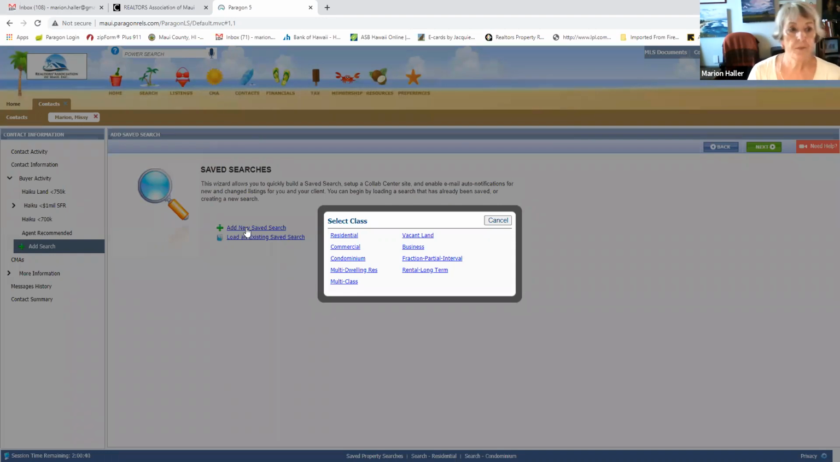And the beauty of this is, well, I don't know about you, but I'm in my email a lot more than I am in Paragon. So my email tells me all the time what's new on the market in the areas that I want to know about. It is a great way to stay in touch with what's happening on the market, as opposed to always logging into Paragon and going to the new button.